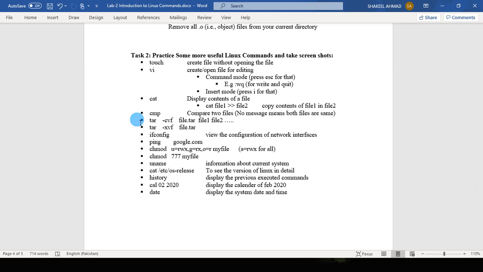tar. The Linux tar stands for tape archive, which is used by a large number of Linux system administrators to deal with tape drive backups. The tar command is used to roll a collection of files and directories into highly compressed archive files, commonly called tarball or tar.